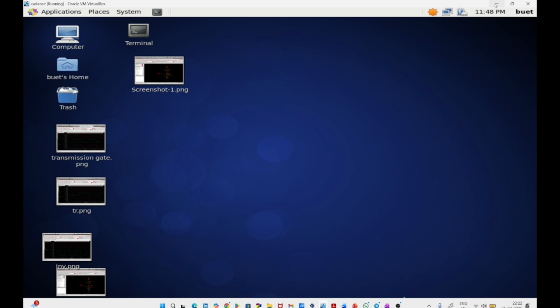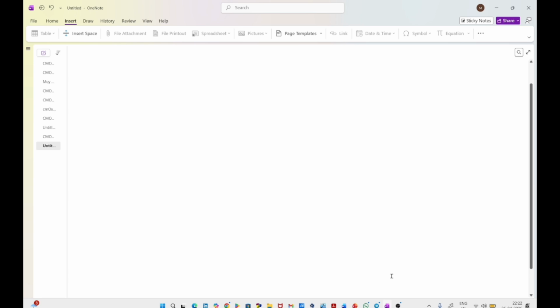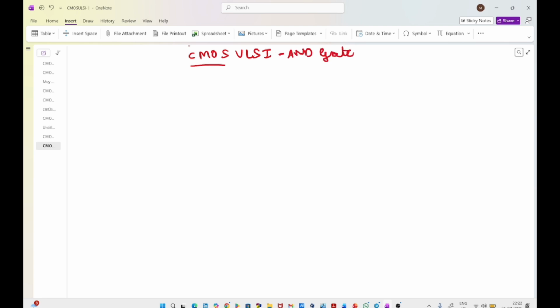Before that, let me go through some part of the theory as usual and then come back to the Cadence. Then we came to know how to do the things and verify the outputs. Let's do that. I'm opening this. In this video we are doing the AND gate CMOS VLSI. Okay, done. Let's write the symbol of the AND gate.